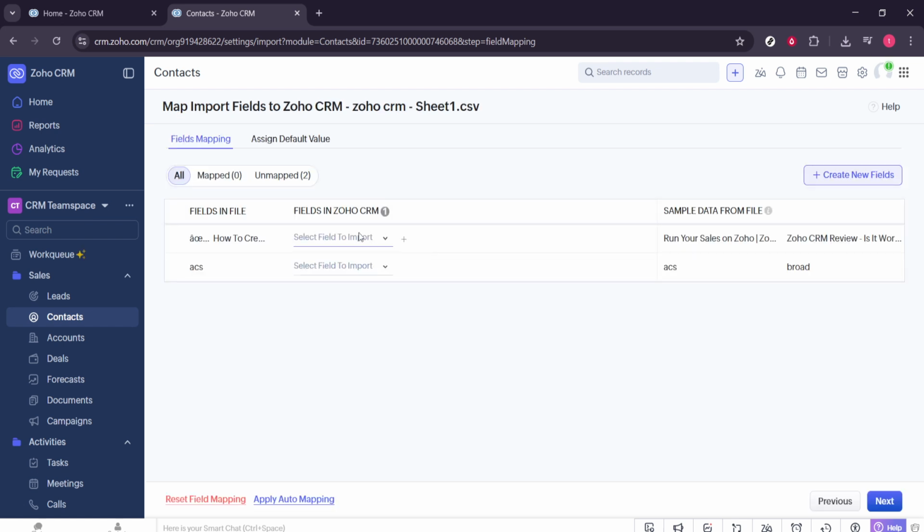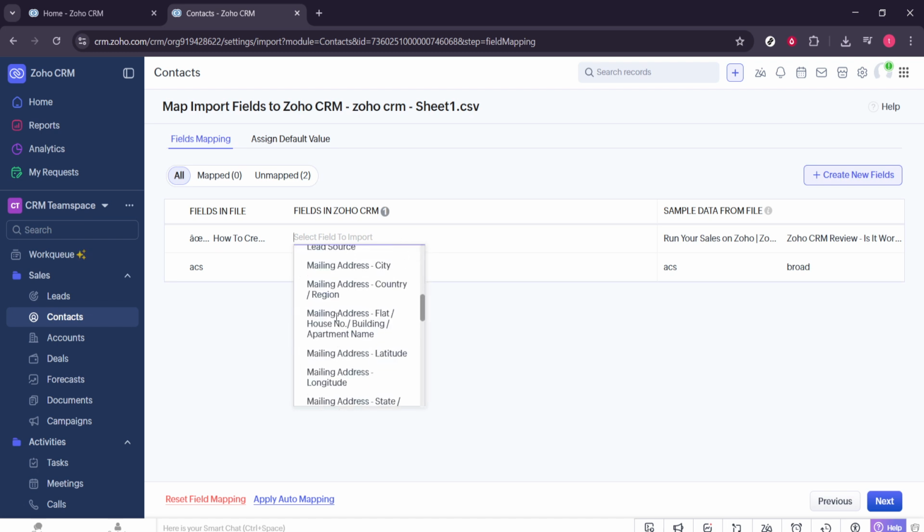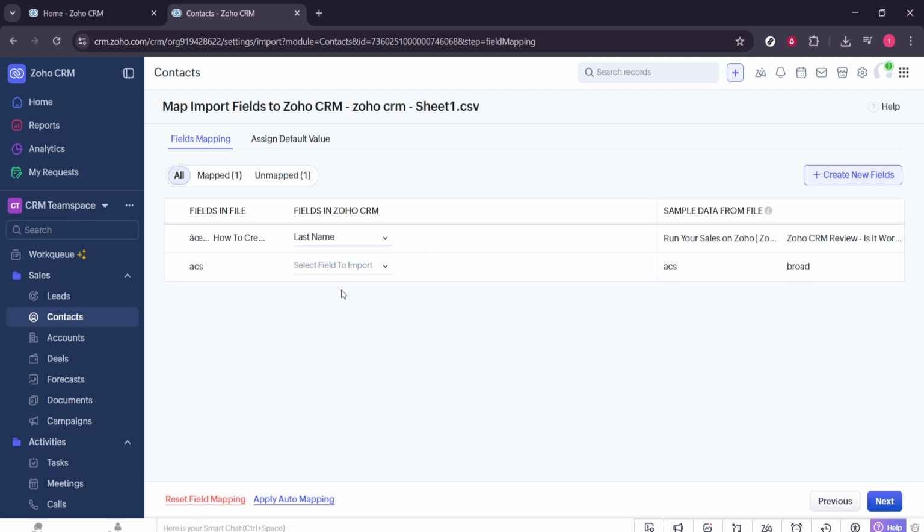That's all it takes to start importing contacts in Zoho CRM. Open Contacts, expand the options, pick Import Contacts, and upload your file from your computer.